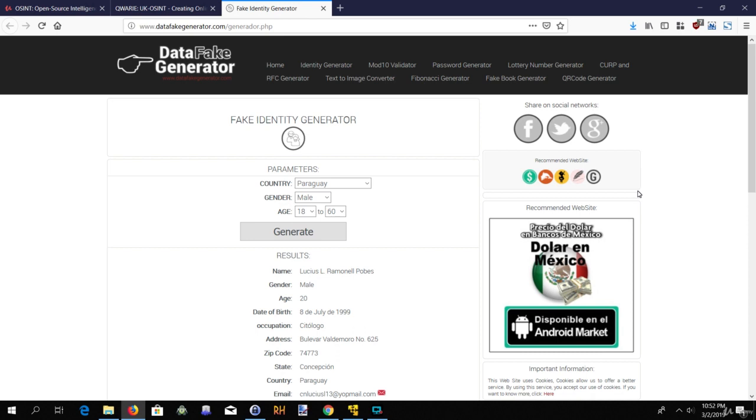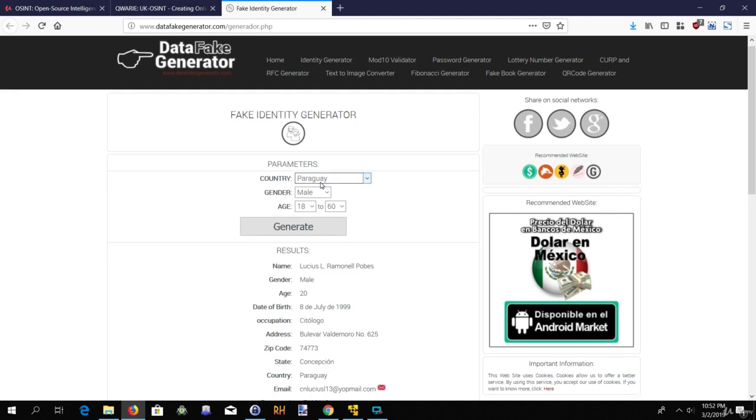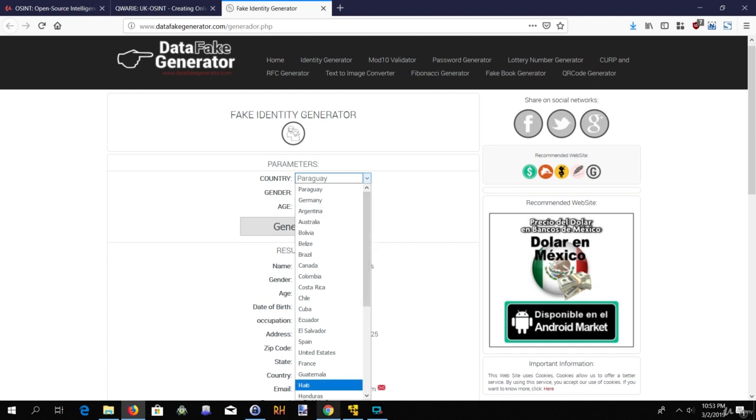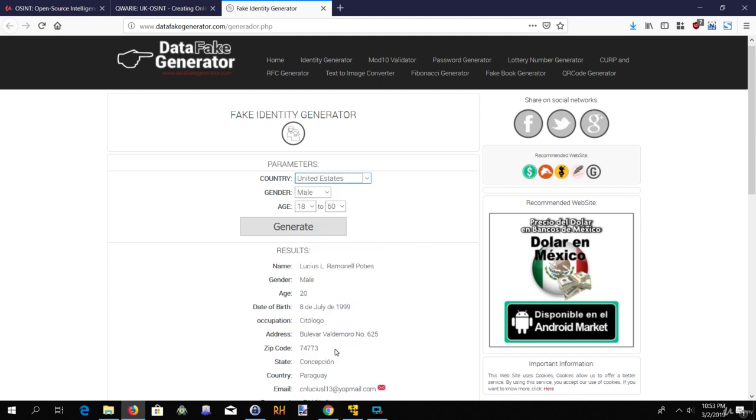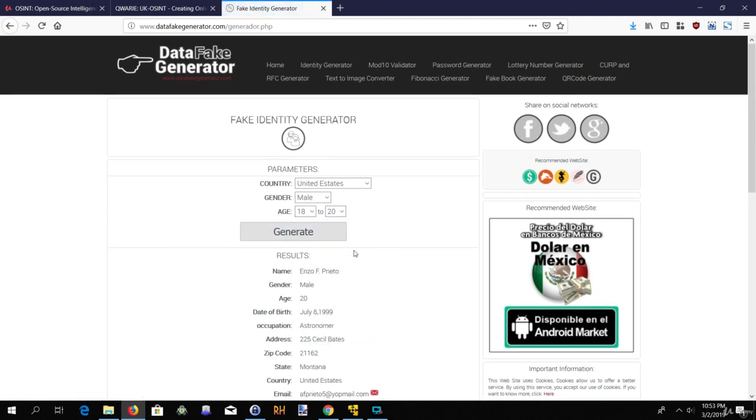So let me click on this. Now here, this is pretty handy. I've actually used this to create Facebook accounts, to make a believable Facebook account that I could use to do my OSINT investigations. Down in here, we can select what country. So I'm going to do United States, as it says. You could choose your gender, male, female. I'm going to do male, then you select your age range. I'm going to do 18 to 20, and I'm going to click generate.